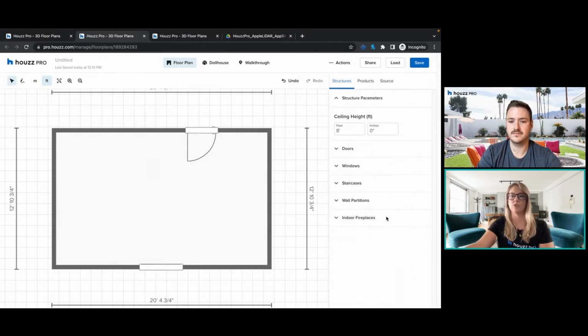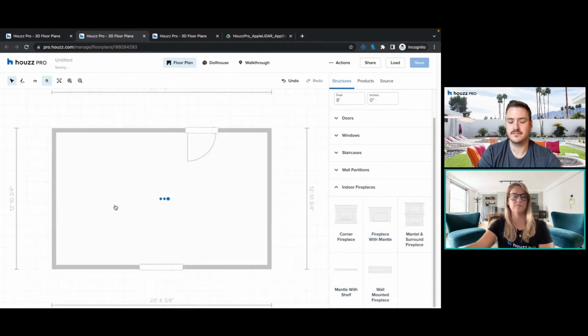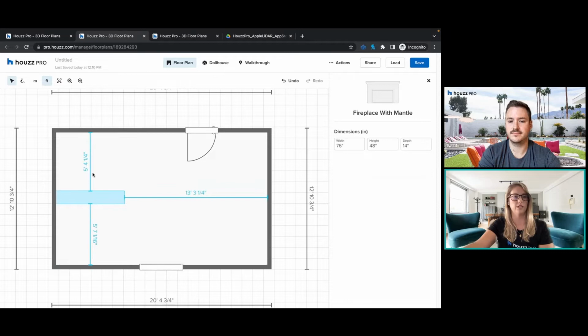Let's add one more thing from structures. Let's say we want to add a fireplace. This was a highly requested feature to be added to the floor plan from our professional community, so glad to see we've got these in here. Let's do a fireplace with a mantle, and I'll put that on the opposite wall over here. Let's say we're going to do it there.